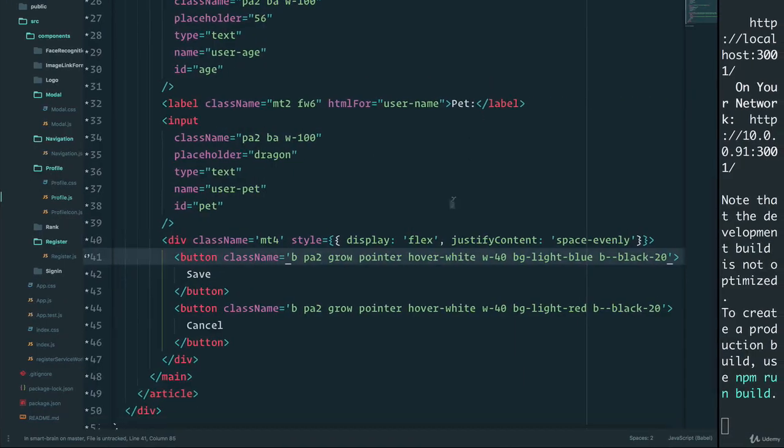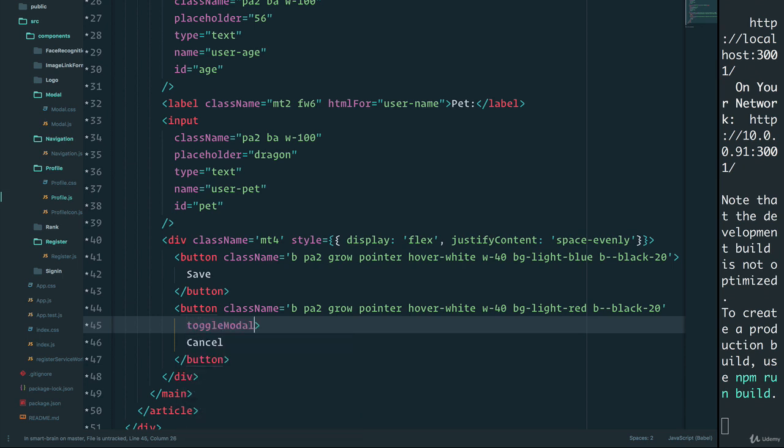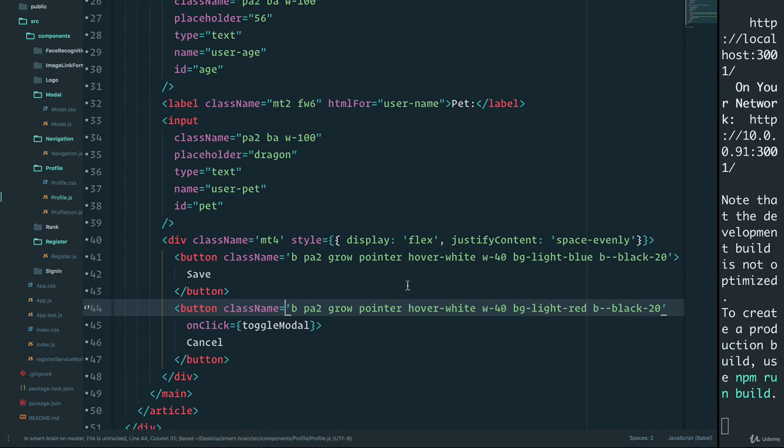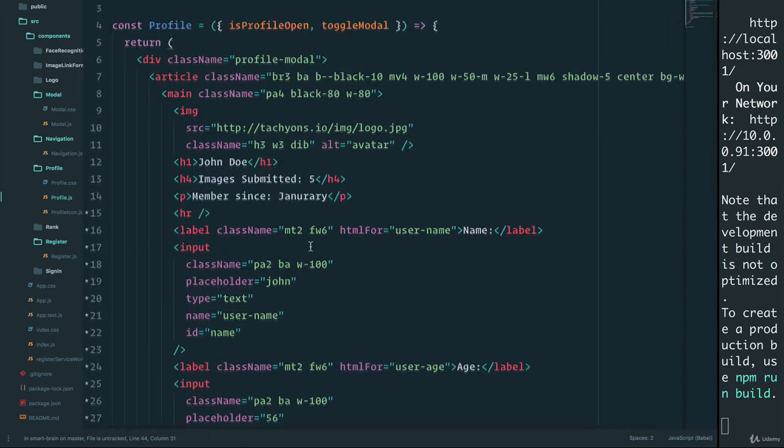So let's do that. We'll give the cancel button an on click that is toggle modal. And you can see here with React, you're doing a lot of repetition, but once you get the hang of it, everything flows nicely and it makes sense. You just keep adding events, adding components, and it's a nice way to build something quite fast, actually.